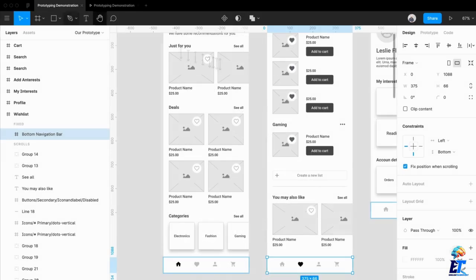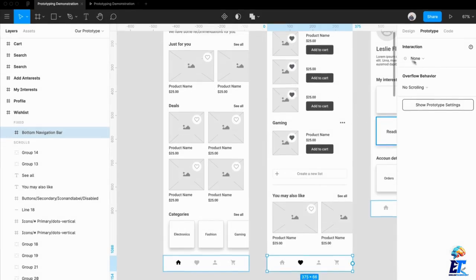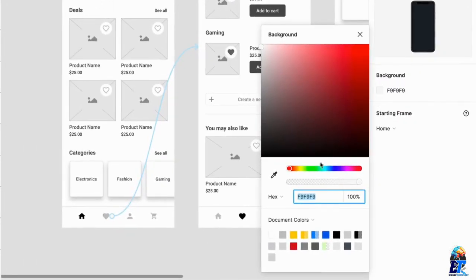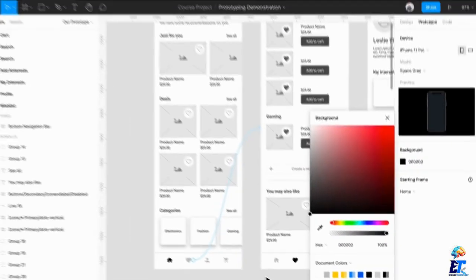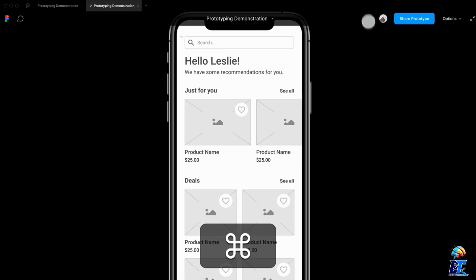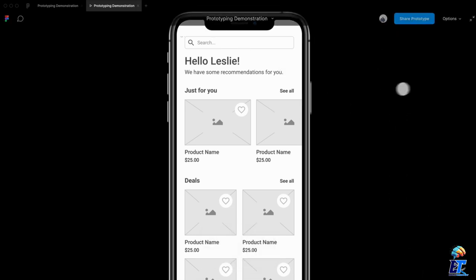So if I go back here and I actually go to my prototype, and I go to my prototype settings, I go to my background, I'm going to make that black. And that is just much more immersive than it was before. So I'm going to just bring back that toolbar, and there it is. So do remember that when you do want to hide the toolbar, you're going to want to copy that link if you want to send it out like that.